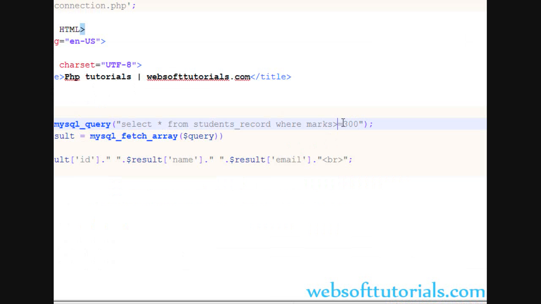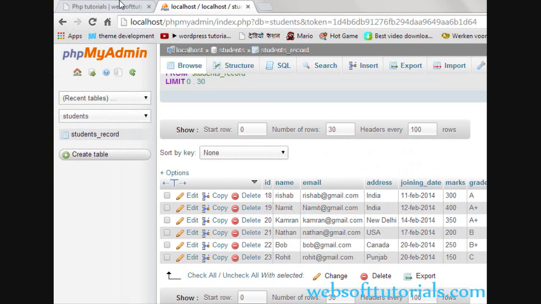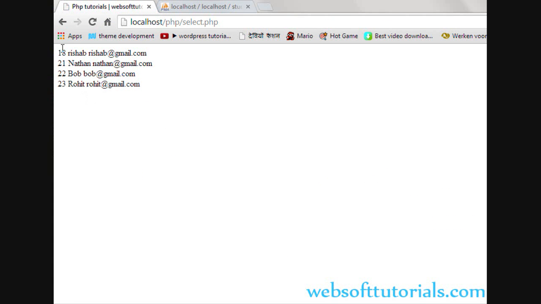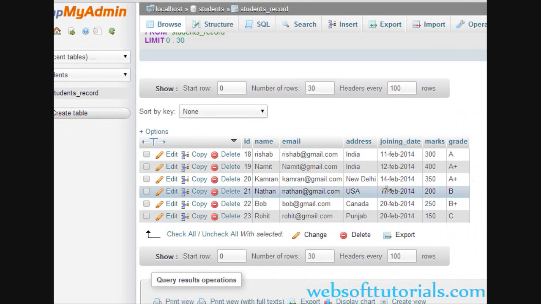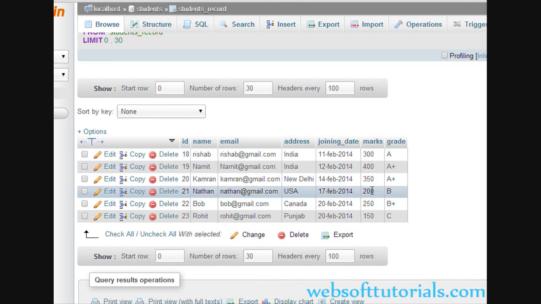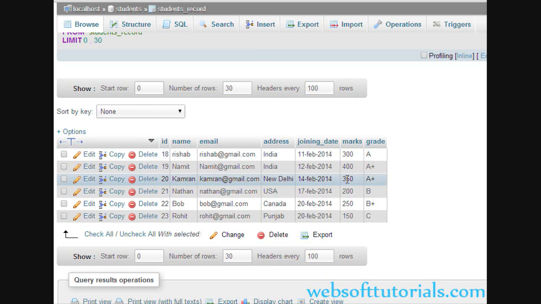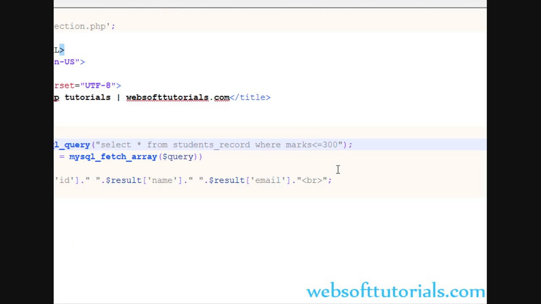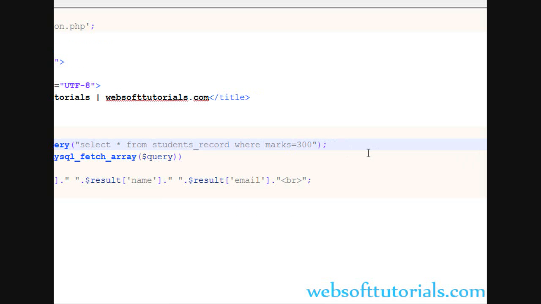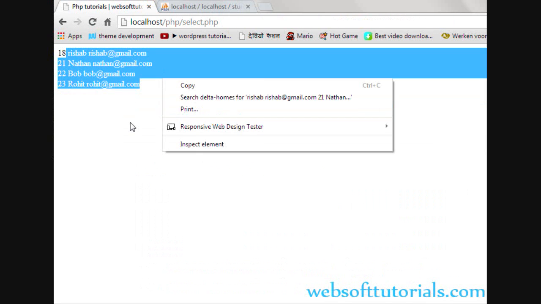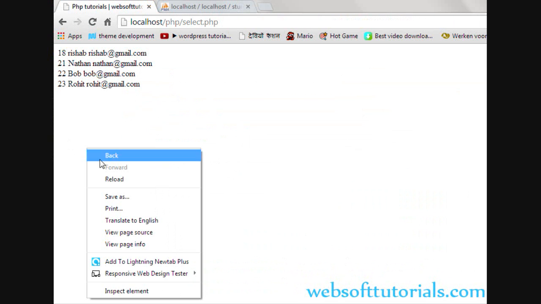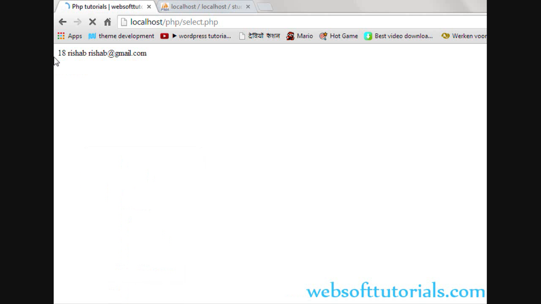In the same way you can apply some more conditions, like you can use the less than sign. If you want to check the students who have secured marks 300 or less than 300, then it will display these four results. You can see 300, 200, 250, 150. It is displaying the data of these four students. In the same way you can use the equal to sign. If you want to check out the student who has secured 300 marks, I will reload it. It will display the data of this student.